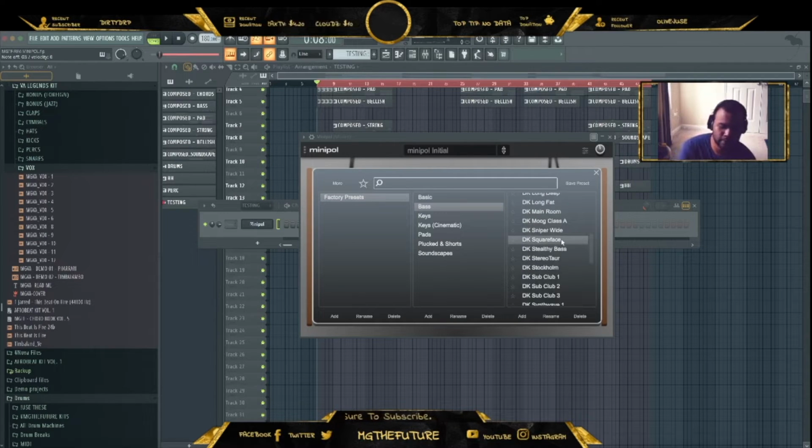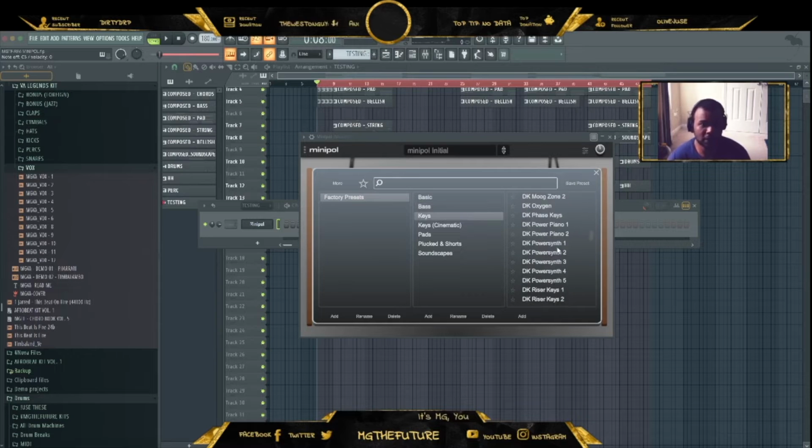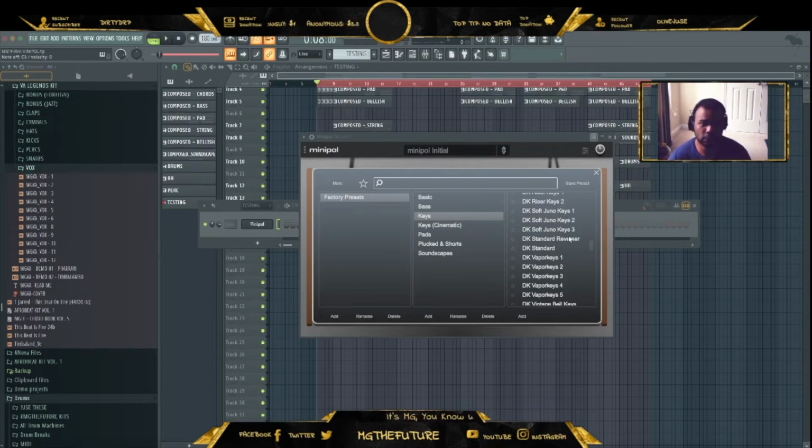This plugin is actually very reminiscent of Repro 1 and Repro 5 in terms of its texture. So that's really cool. Keys, of course, house keys. And I noticed that a lot of his demos are catered towards electronic musicians, of course, no duh. But when I saw the Juno stuff, I was like, come on, key flow, let's get it. And the response to the velocity and everything is really cool too.